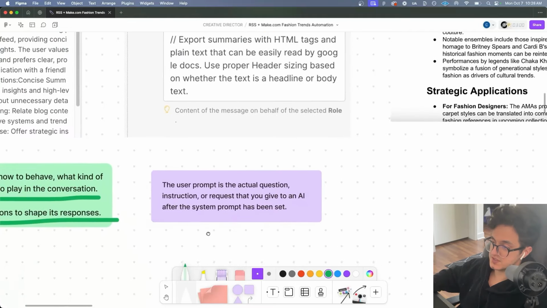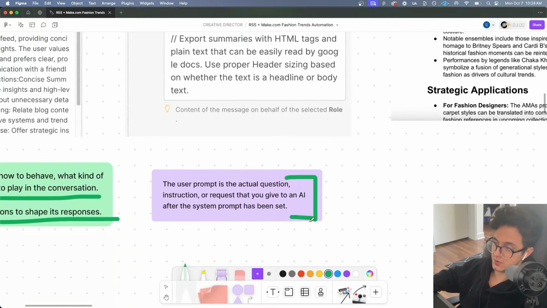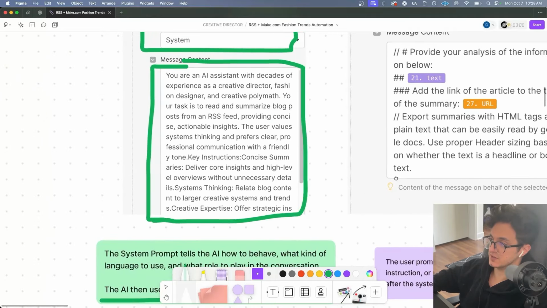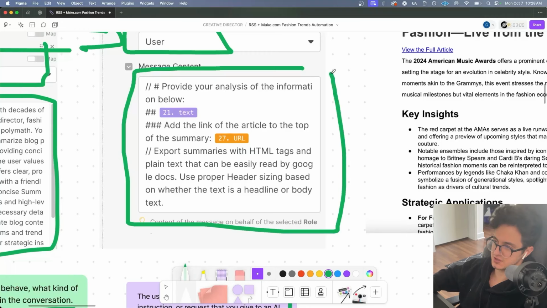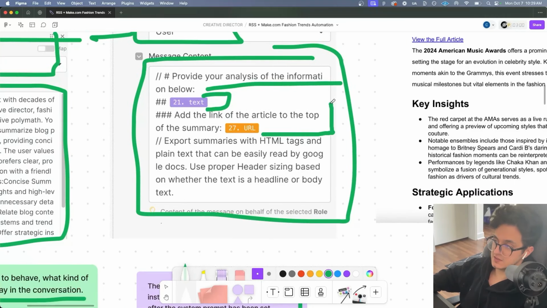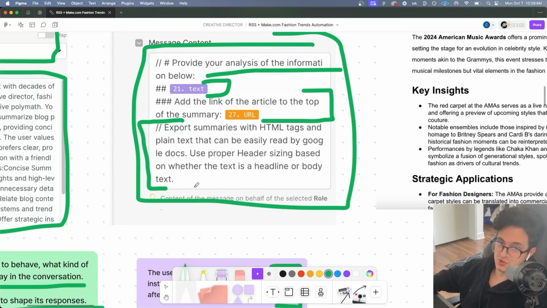The user prompt is the actual question, instruction, or request you give to an AI after the system prompt has been set. Once we frame it as an expert creative director, we then give it the instructions, where it analyzes the content of the article, adds the link to the article, and then exports the summary in a way that's easy for humans to read.